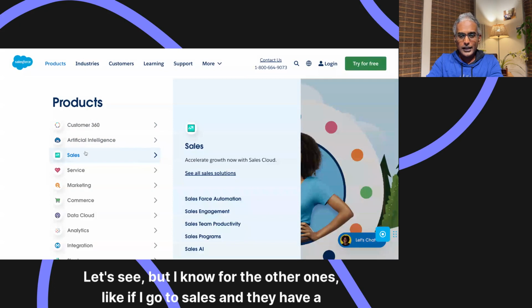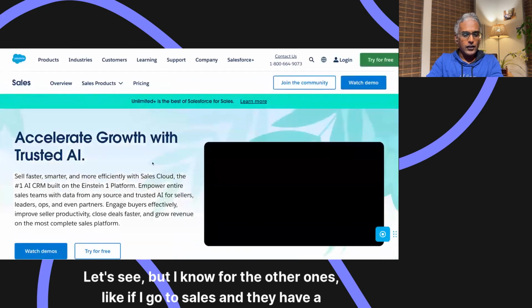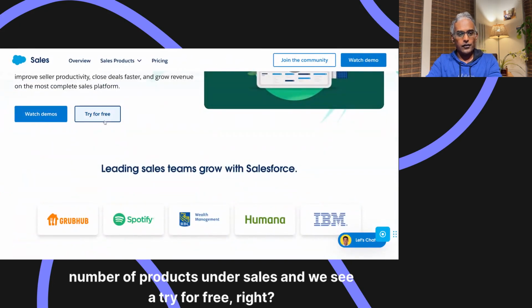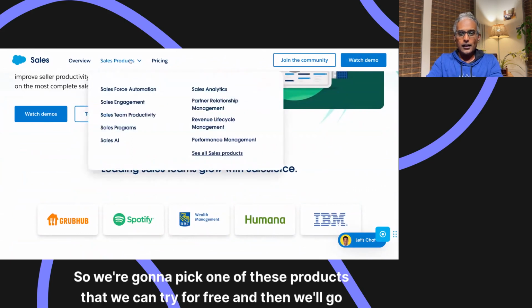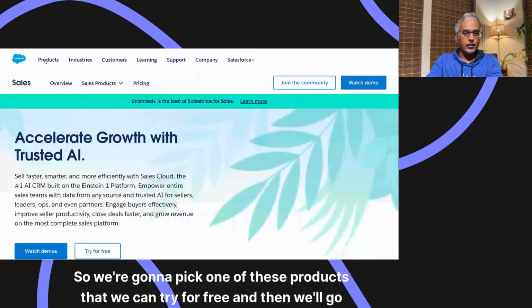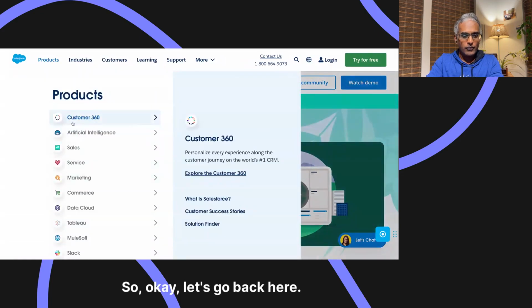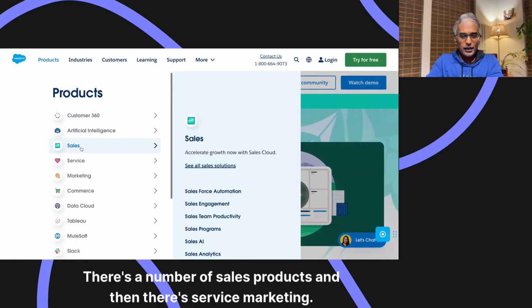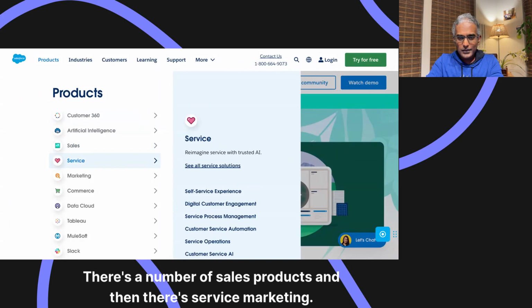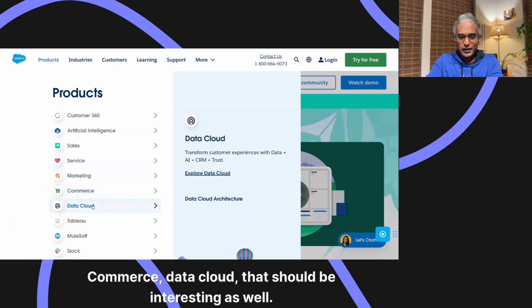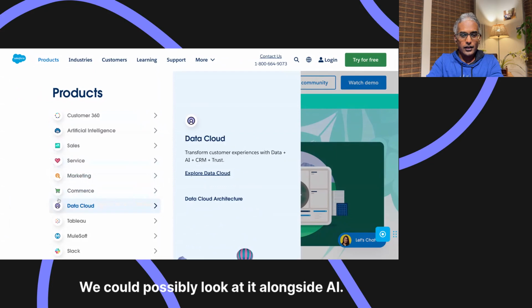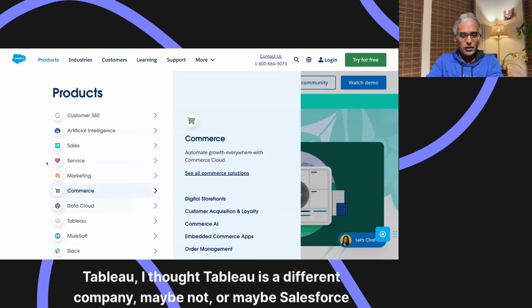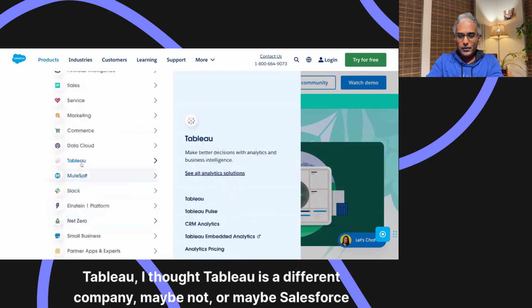But I know for the other ones, like if I go to sales, they have a number of products under sales, and we see a try for free. So we're going to pick one of these products that we can try for free, and then we'll go from there. Okay, let's go back here. There's a number of sales products, and then there's service, marketing, commerce, data cloud. That should be interesting as well. We could possibly look at it alongside AI. Tableau, I thought Tableau is a different company, maybe not, or maybe Salesforce purchased it.